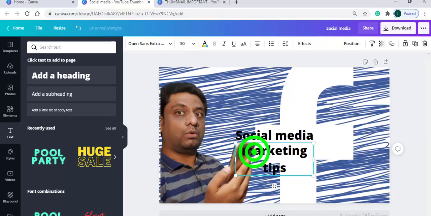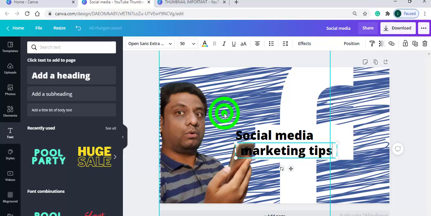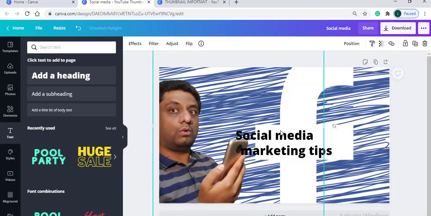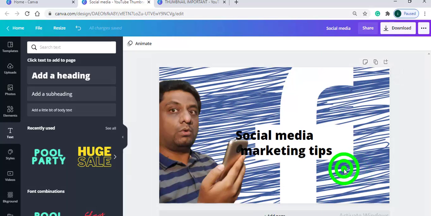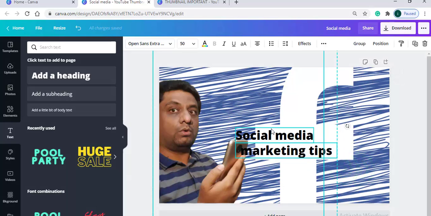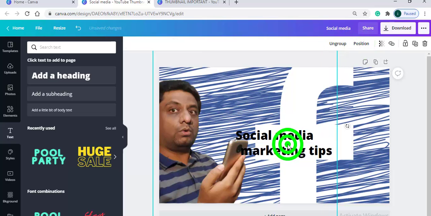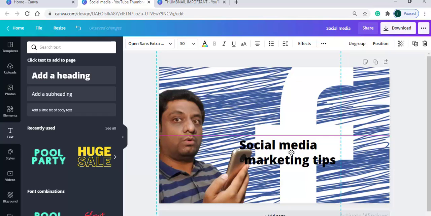Okay, now I can also adjust it according to my need. Now you can see that both headings are present. Now I can merge them. So I am selecting both, and I'm clicking on group. Now I can move them according to my need.